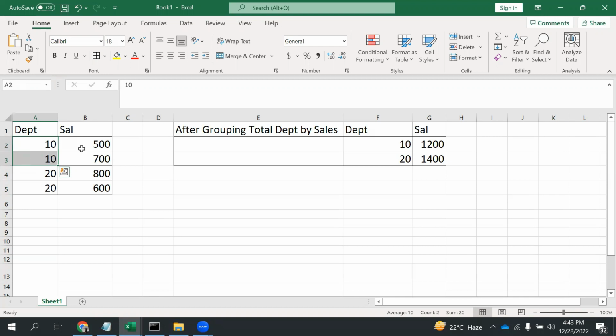So if we do the sum of these values, 500 and 700, we can group them since this is the same value as per the definition. So the end result would be this table: if we do group by based on the department, for sales, 10 is 1200 and 20 is 1400.